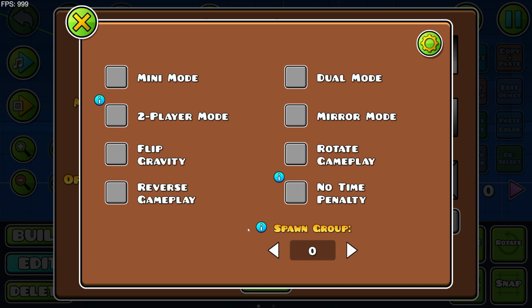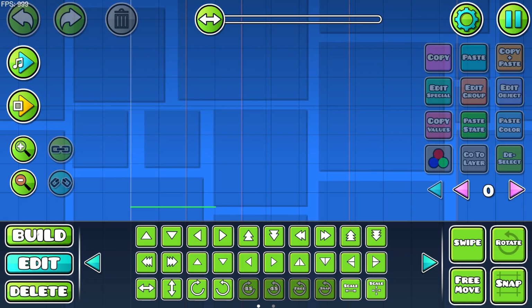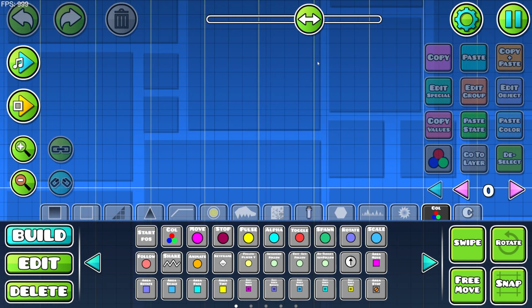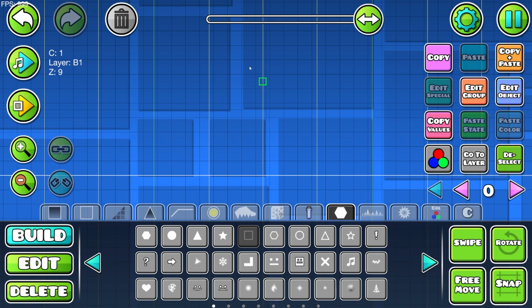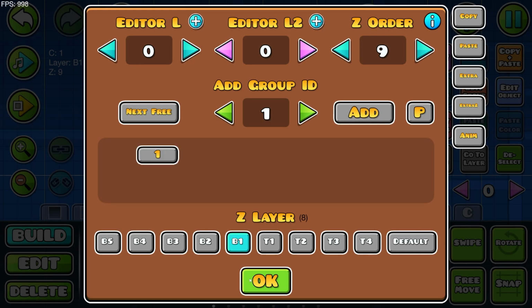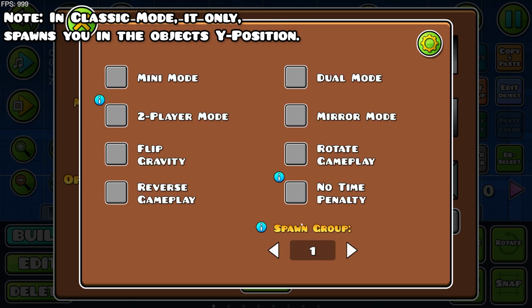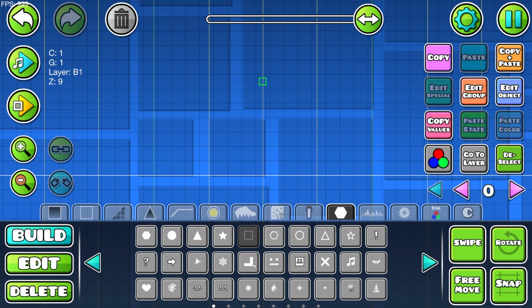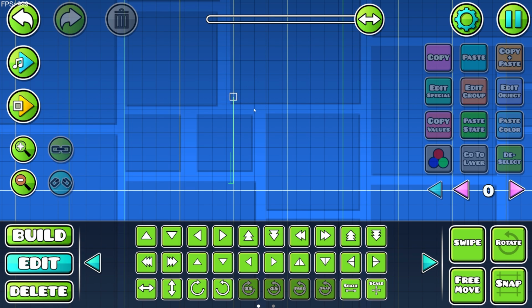And spawn group is something that I want to touch on. It works both in classic mode and platformer mode. So for instance, I'm in platformer mode right now. If I want to spawn somewhere in the middle of the level, I don't want to put a teleport trigger. Instead, all I have to do is get a random object that doesn't kill you and put it in a group. In this instance, I'll put it in group 1. Then I go back to the gear options, put spawn group ID 1, and guess what? I spawn literally right in the middle of the object that I placed down.